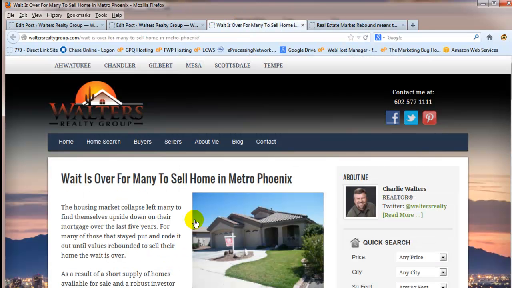Now this is basically the same post for Charlie, but look at the difference. Now we have the title: Wait is over for many to sell home in Metro Phoenix. Google has a pretty good idea now. They're not confused as to what this blog post is about. They're pretty sure: wait is over for many to sell home in Metro Phoenix. Same with here, same with here. There's nothing to think about at this point.